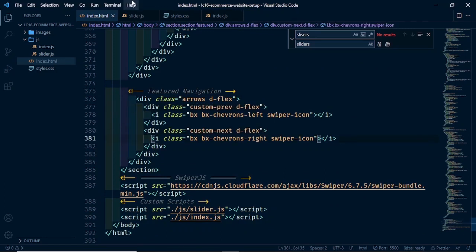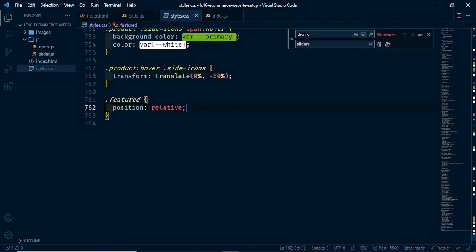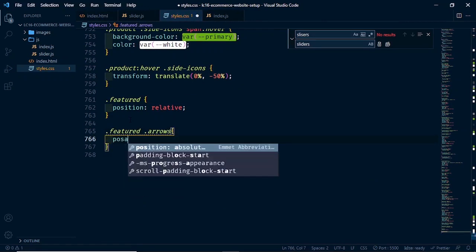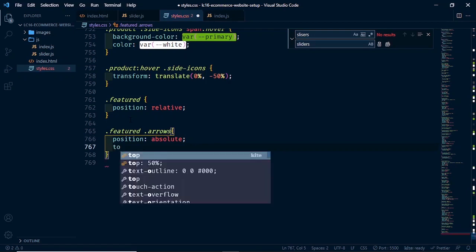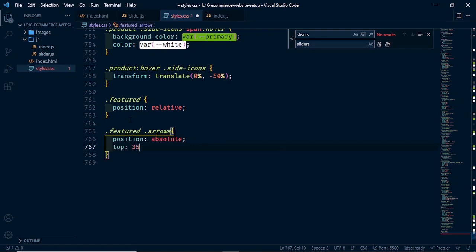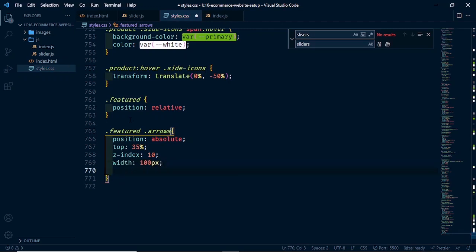Alright, so let's go to style.css and let's select that arrow. So featured and we want arrows. Let's set position to absolute. Top should be 35%. Then z-index should be 10. Let's set width to 100 pixels. Then right should be 10%.